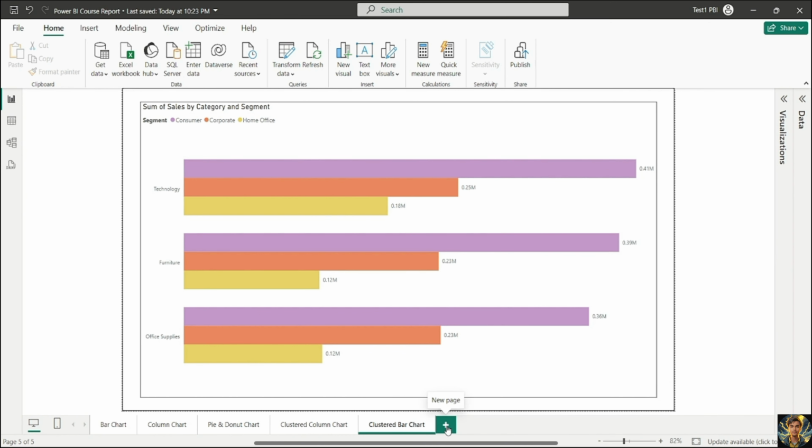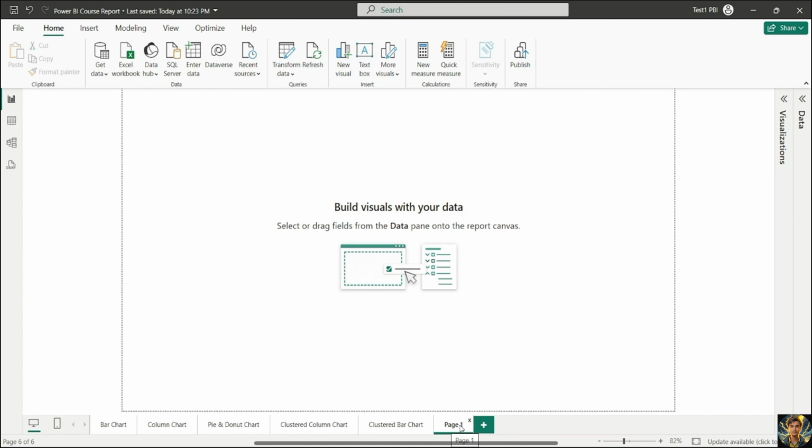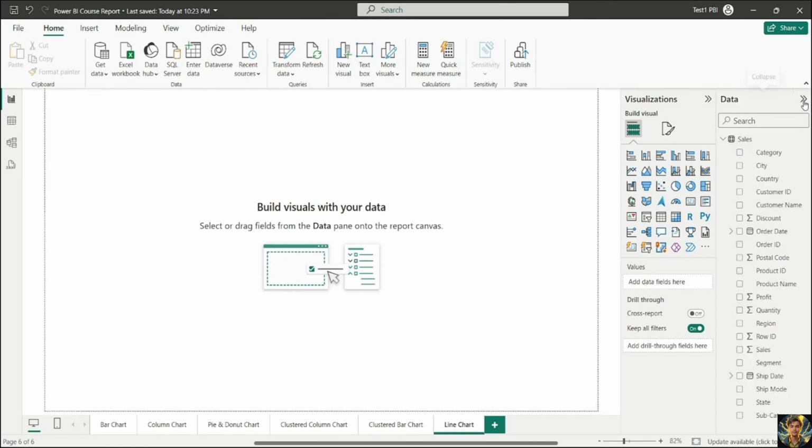I'll simply click here on new page and name this page, first of all, since we want to create a line chart, I will name it line chart. All right. Now I will expand the visualizations pane and I will also expand the data pane. And this is the data that we have, right?